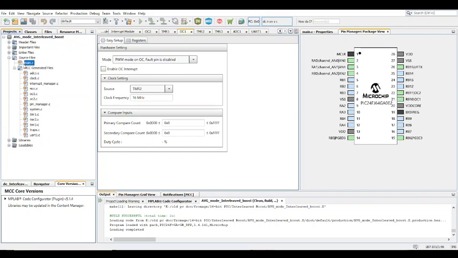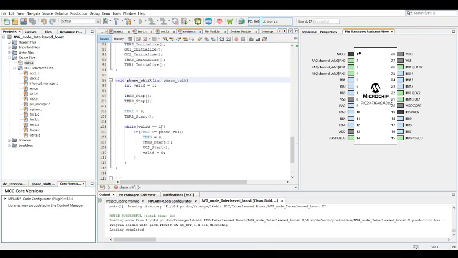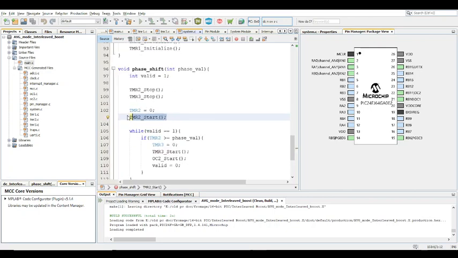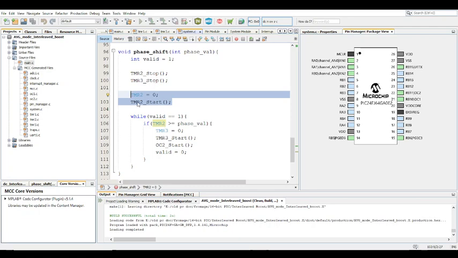To create a phase shift, this phase shift function was added. Essentially it stops both timers, and then starts timer 2 at 0. Let me zoom in there. It starts timer 2, and then constantly checks it. Once timer 2 has reached half of its completed value, because it's counting from 0 to the maximum, it starts timer 3. Whatever is produced by the output capture connected to timer 3 is permanently out of phase with whatever comes out of output capture 1, which is tied to timer 2. Let me explain that again. Timer 2 is started first.